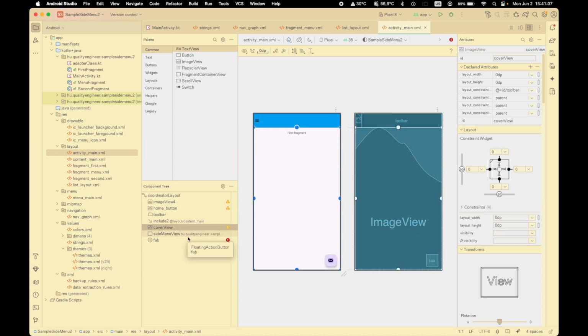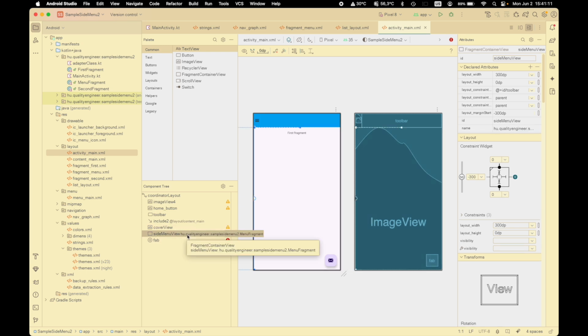Then we have to have a cover view, and we have to have a side menu view. If you remember from the previous tutorial, the side menu view on the iOS version was also generated on the main screen itself, and it moved out from the screen. So basically we are doing the same here.